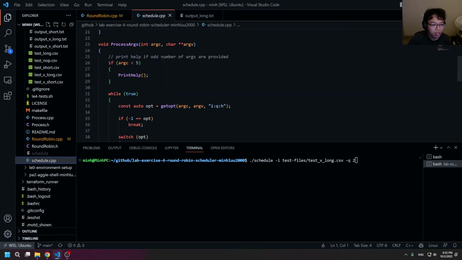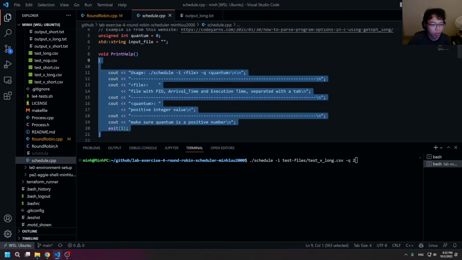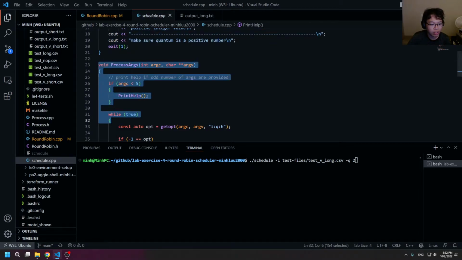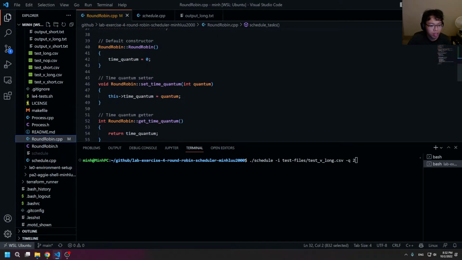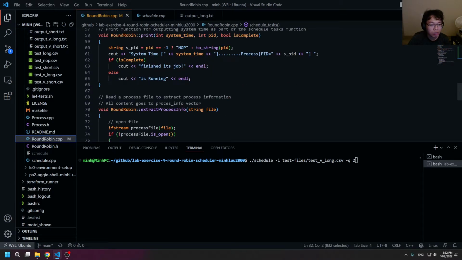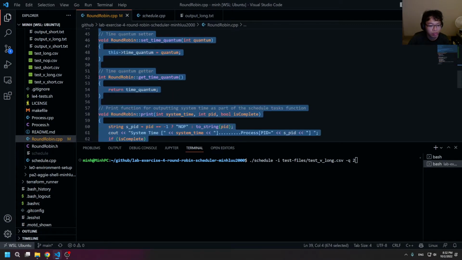Okay, let's see. Print help. You can print help right here. You can also process arguments and so on, and main and so on. And I think in .cpp there's a lot of things you can do. You can look into how the print function works.